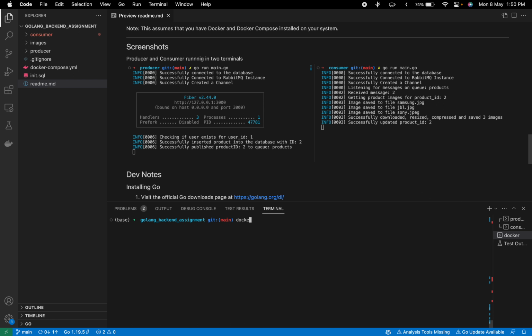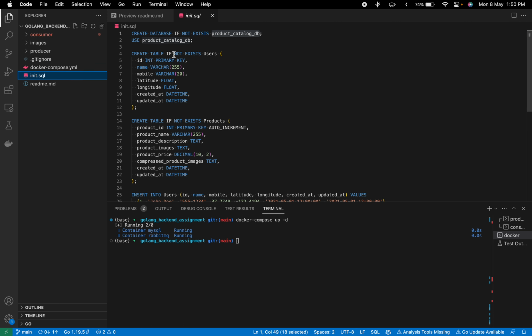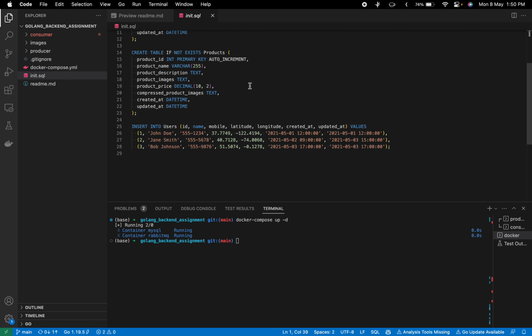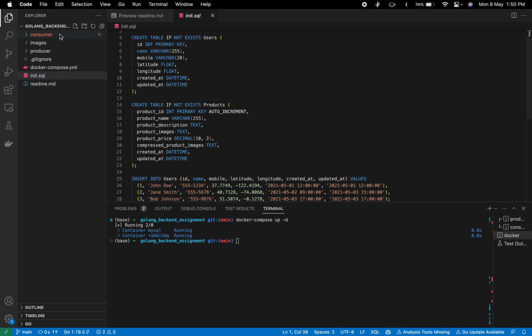For that we just need to say docker compose up, and I wanted to run it in the background, so -d. This will create the containers, and I have provided an init SQL file, which will create a table and database, and then insert some details for the users. Now we have two folders, one is the consumer and one is the producer, and everything is properly segregated into different folders. For example, database logic will be in the database folder, and then we have the handlers, which are the API handlers, and the message queue things, and all the environment details have been provided using env files.